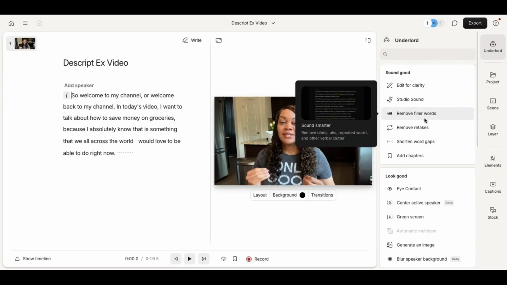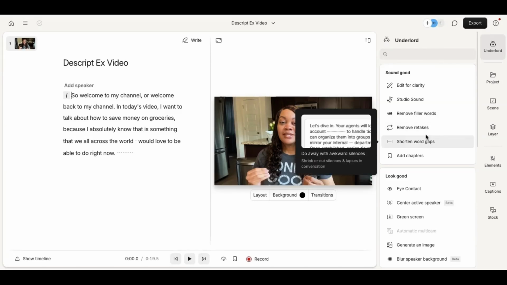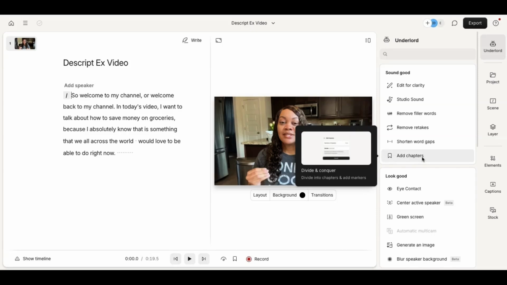You also have remove filler words, remove retakes. Add chapters is another feature that I absolutely love. This is for if you've ever watched a YouTube video that has timestamps. This does that for you so that you don't have to sit through your videos yourself and actually find the chapters and the bullet points where you start to talk about different things in your video. This will actually do it for you, and you literally can just copy and paste it into your description of your video.